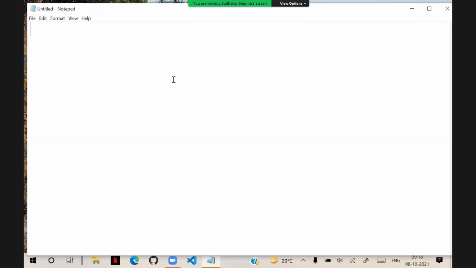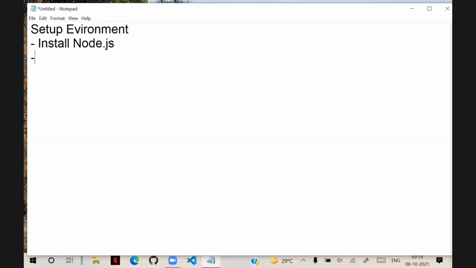Last session we discussed what the software requirements are and how we can set up the environment for building web applications. We have to install three things: Node.js and an editor. The editor we are using is Visual Studio Code, and we need some plugins. Plugins are nothing but extensions.